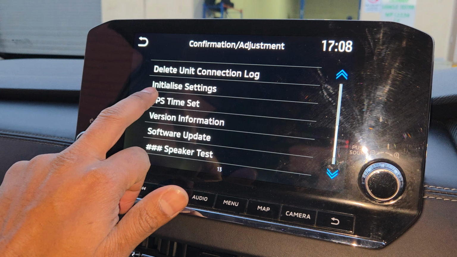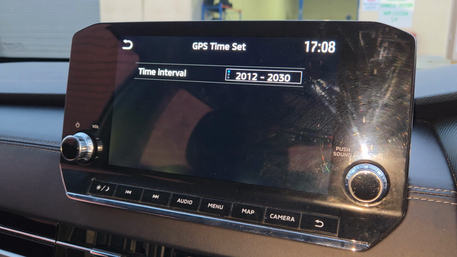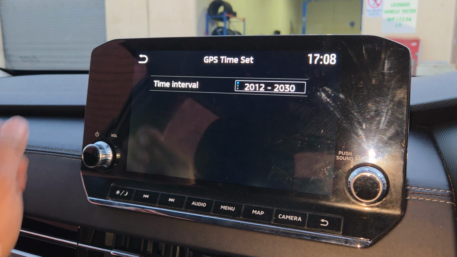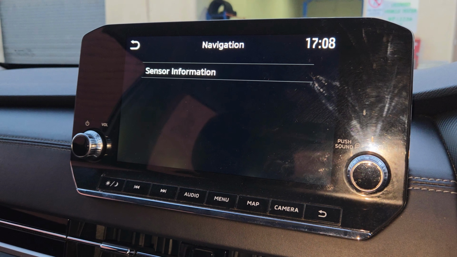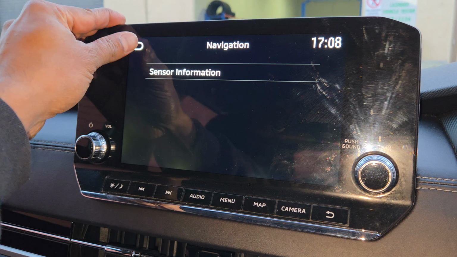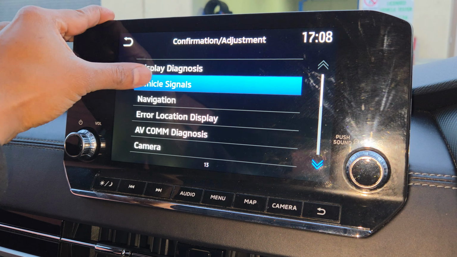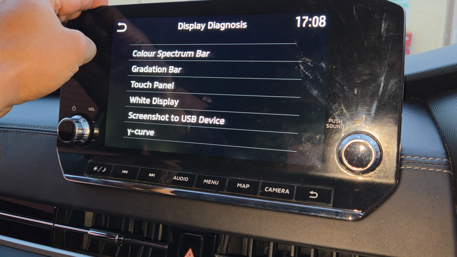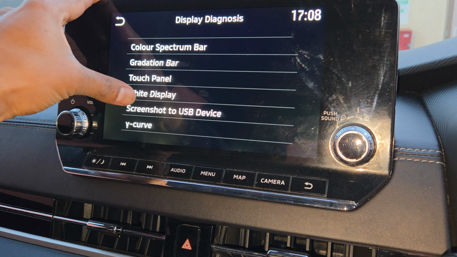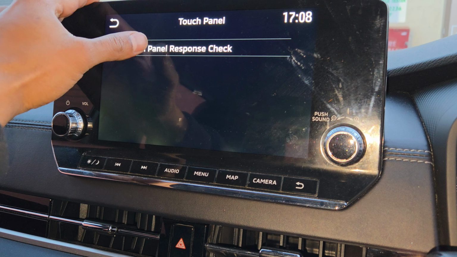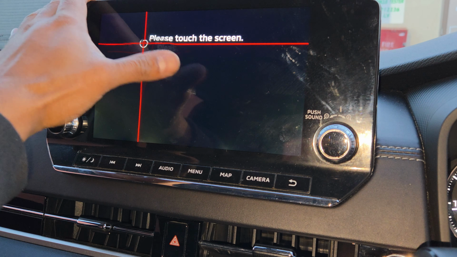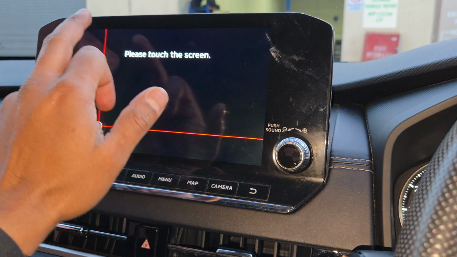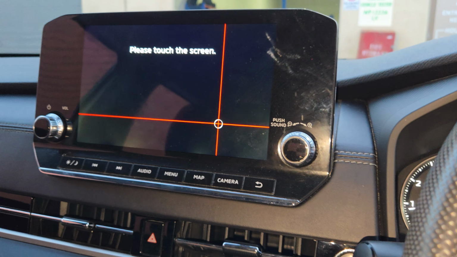Another important setting is the GPS time set. Here you can set the time intervals. There's navigation information and navigation settings. You can look for vehicle signals, and you can do the display diagnosis. For the touch panel, you can check the touch panel response like that. Just play around, and if you don't change anything, nothing is going to happen to the system.